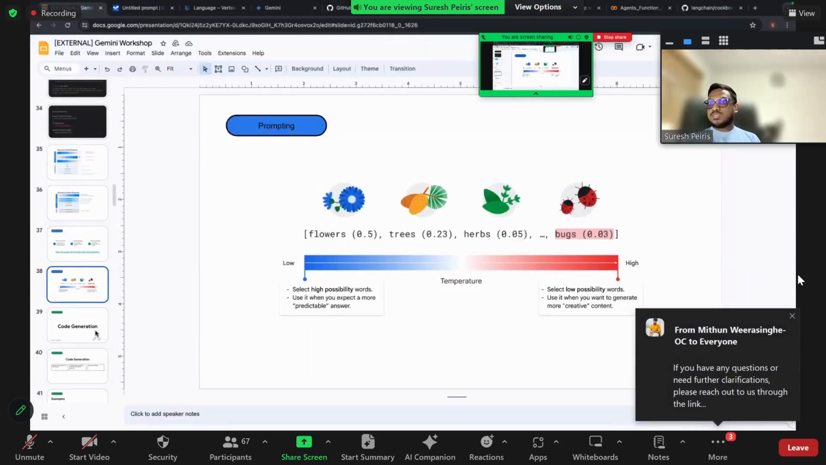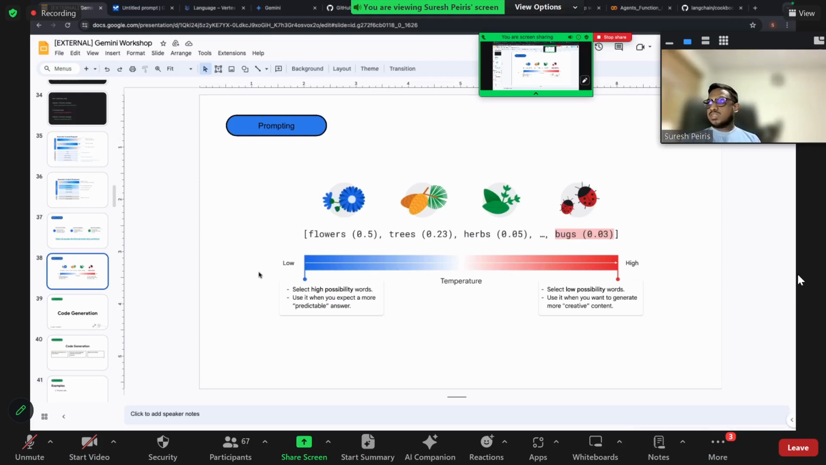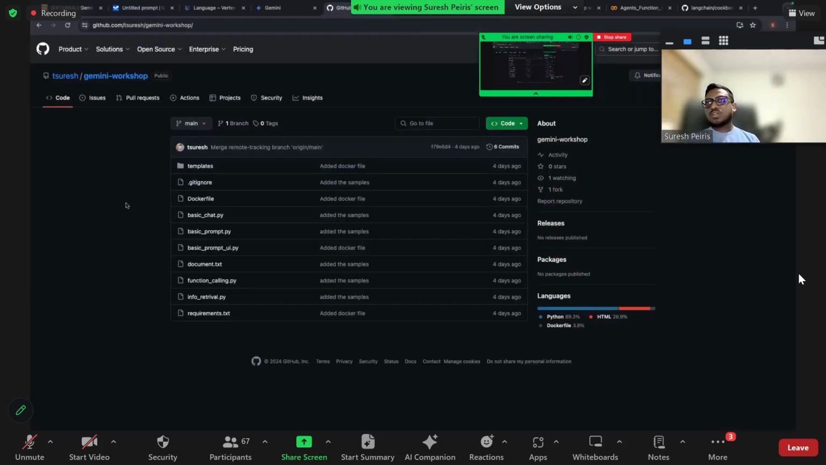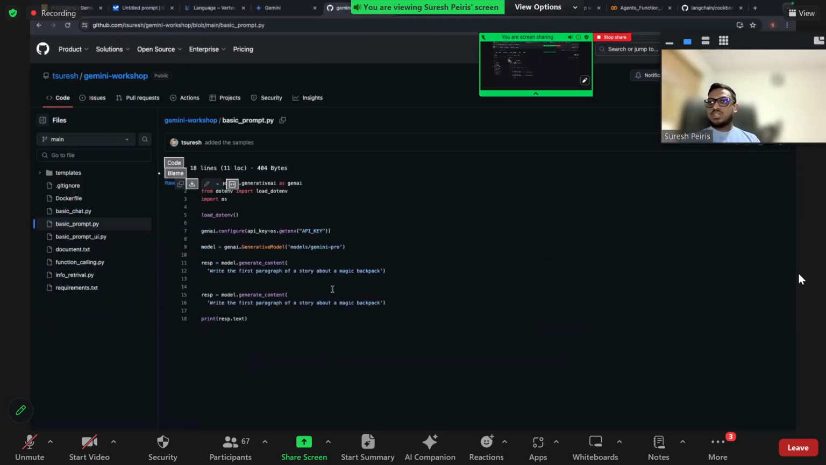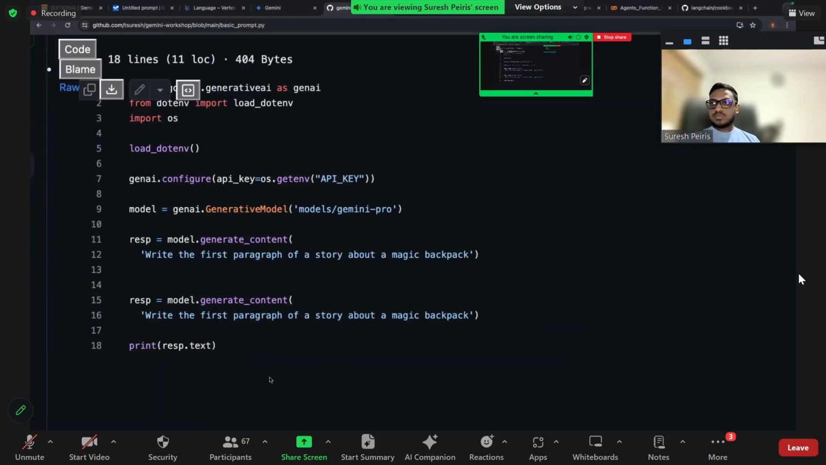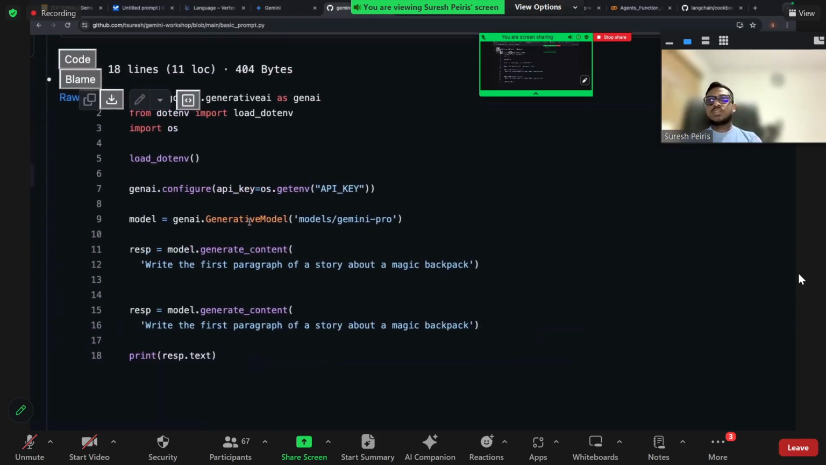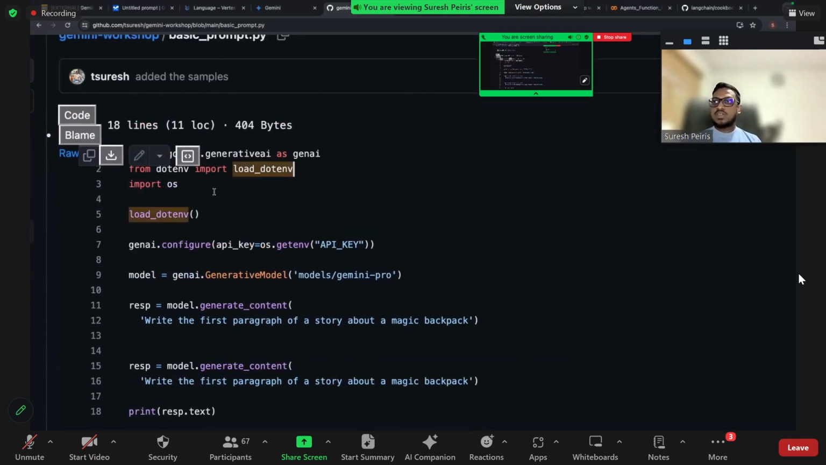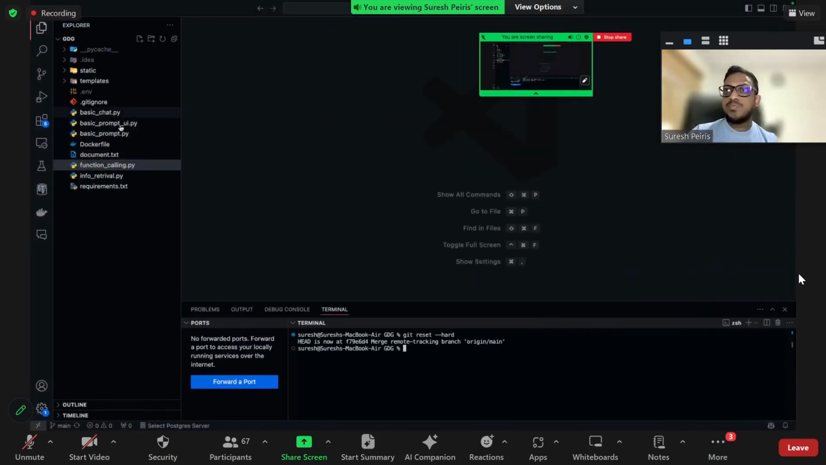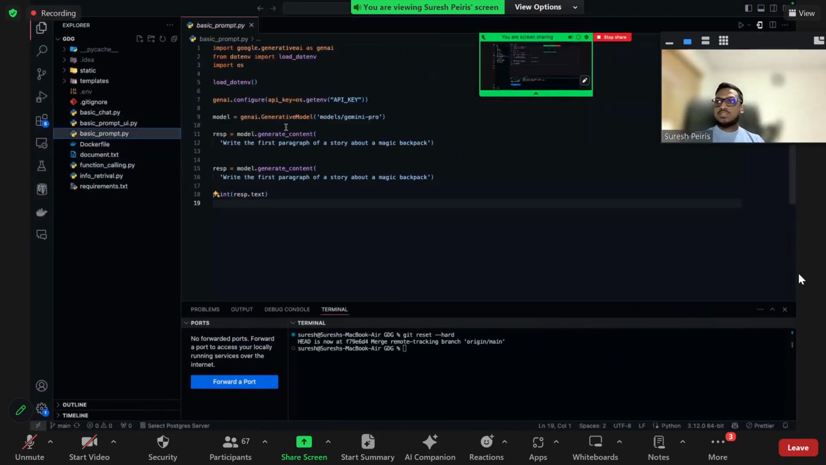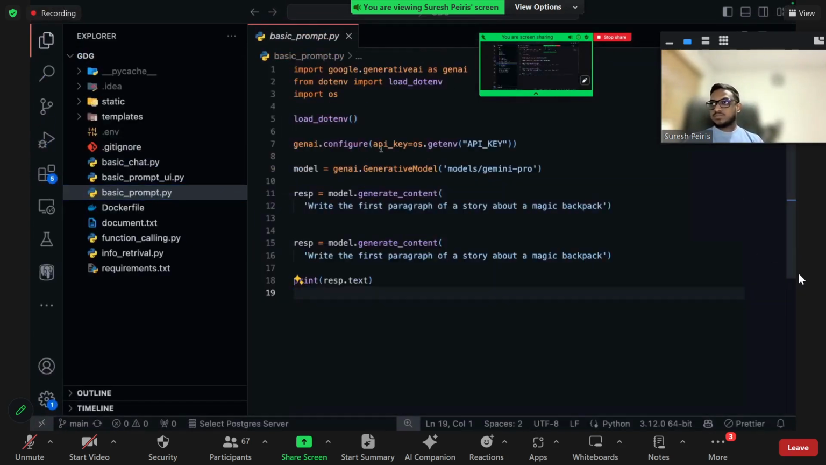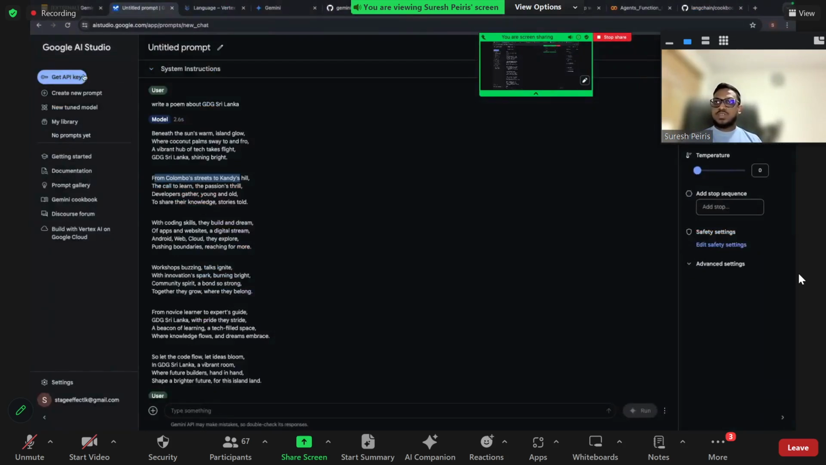So let me talk about some other stuff as well. If you go to my Git repository, I have given a very basic example called basic prompt. In this example, you can see how to set up a very basic Python application. Here I'm using the GenAI SDK, and I'm using the .env to retrieve my API key, which can be retrieved from your Generative AI Studio.